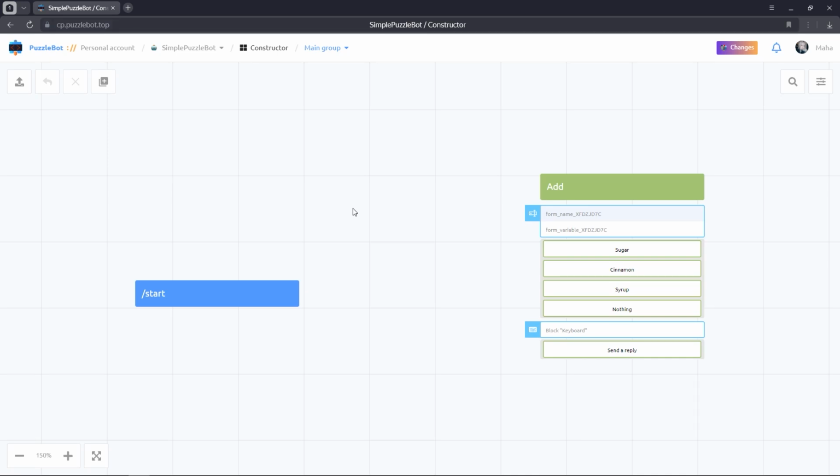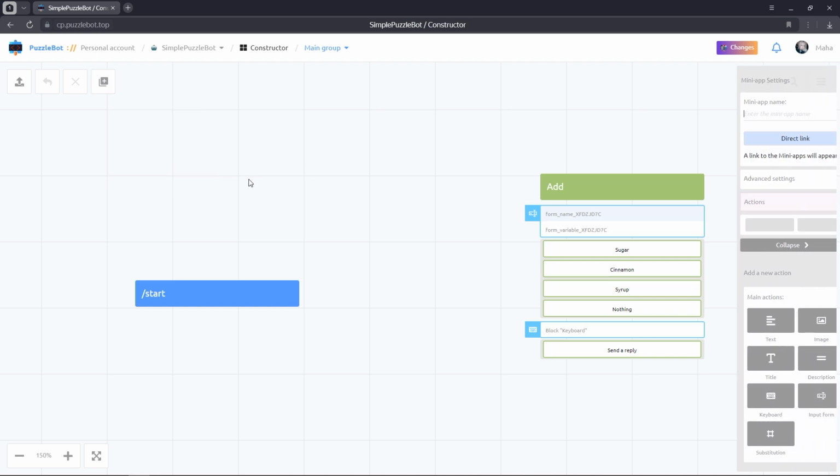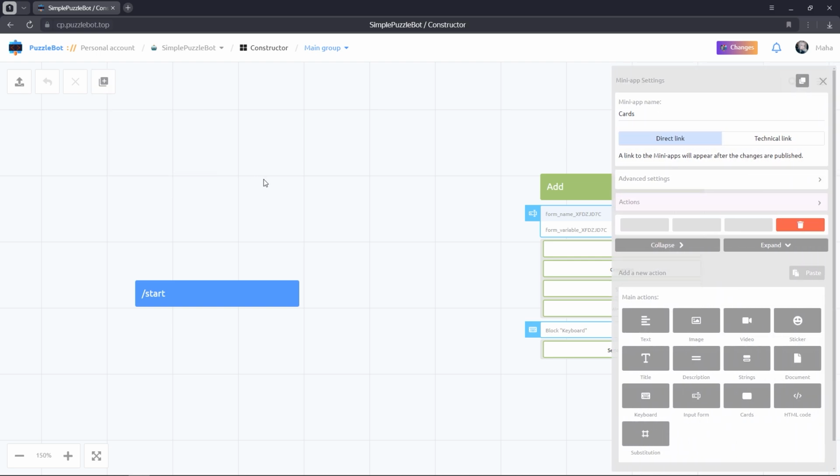In this video, we'll look at the new features that have been added to the platform. Let's take a look at the Cards block. Create a mini app and give it a name. Let's add the Cards block.